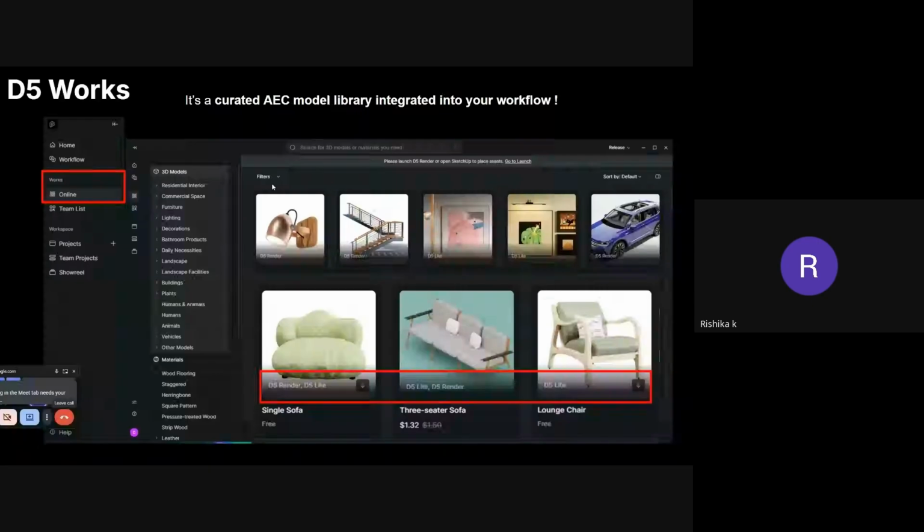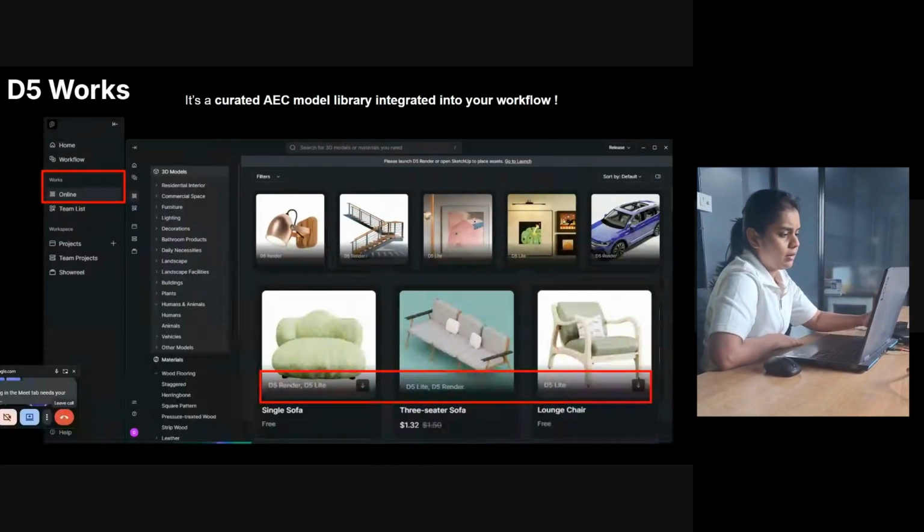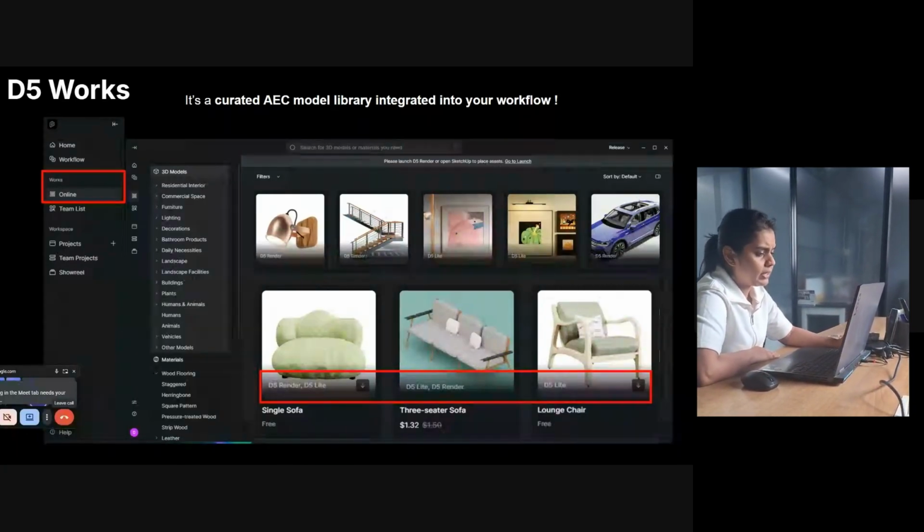One more thing I would just like to mention would be D5 Works. Yes, we have a 14,000 plus collection asset library. Definitely there will be something missing which we want. You can just come to D5 Works. This is a newly added thing in the 3.0 version. You are getting a wide range of assets over here. Again, the same high quality assets.